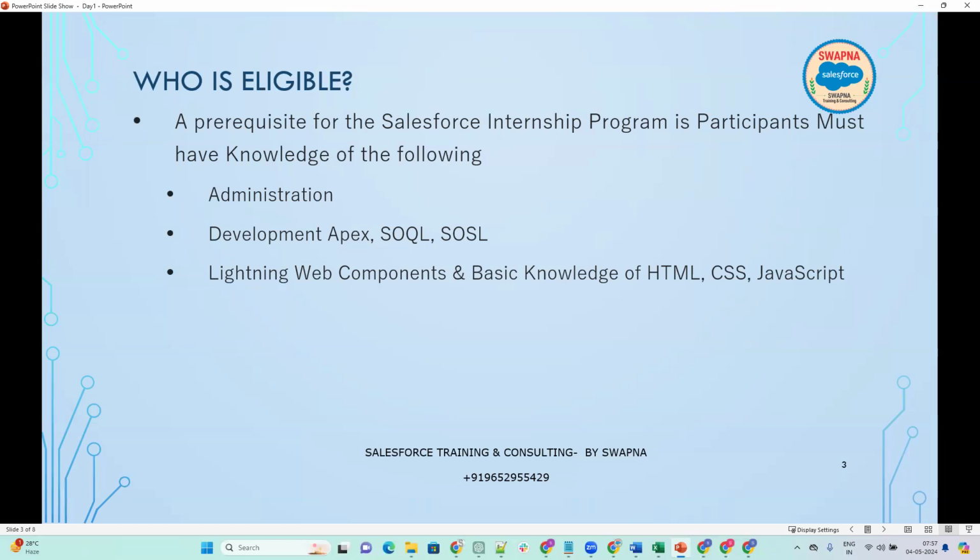In case you do not have knowledge of LWC, the sessions have already started. Two sessions are already over, and on Monday we are going to start again. So check with our team members, and they will guide you on the Lightning Web Component sessions.